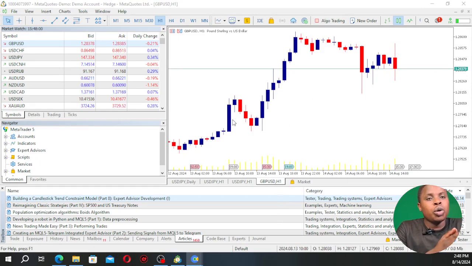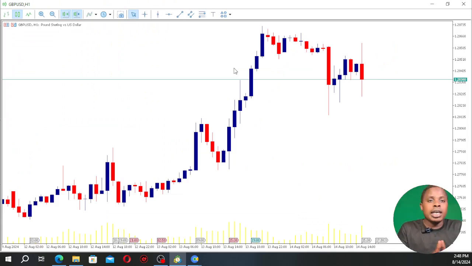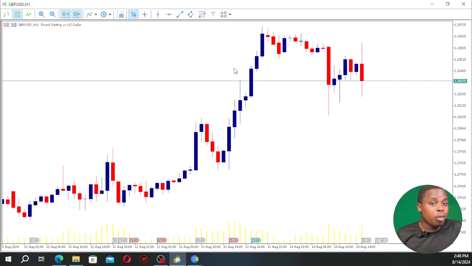Okay, now let me show you how to place your stop losses and take profits in the right way. What is a take profit and a stop loss? A stop loss is an order that closes your trade automatically at a certain loss, and a take profit is an order that closes your trade automatically at a certain profit.